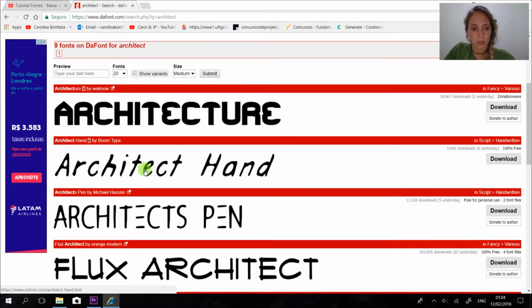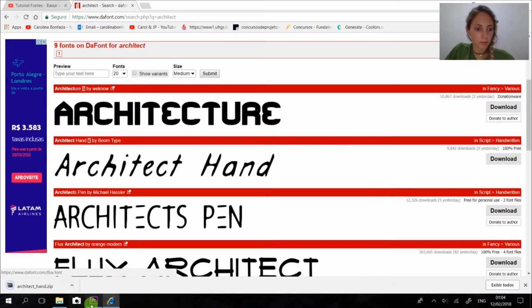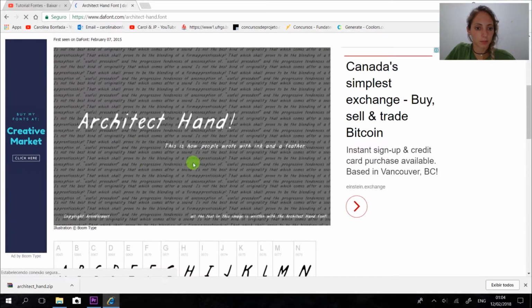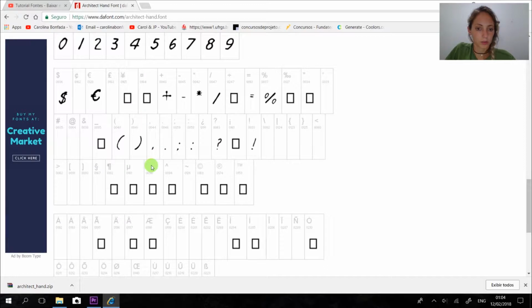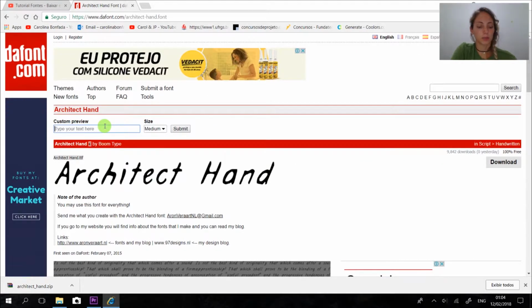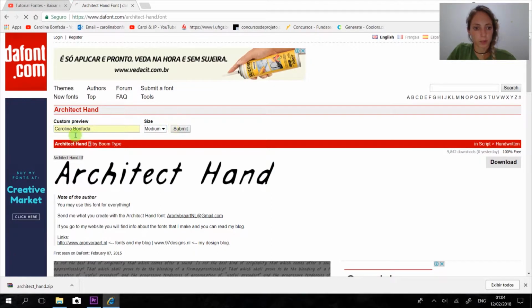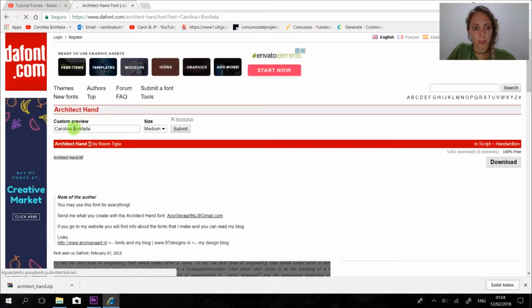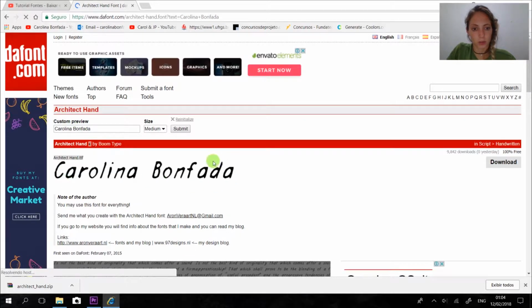this one, the 100% free. I'm going to click here and download. Also, if you click here, it shows all the characters the font has. And we can try, I don't know if you have a specific proposal, you can type whatever you want here and it's going to show how it's going to be.